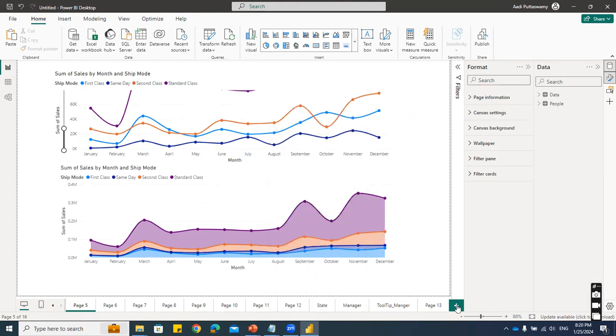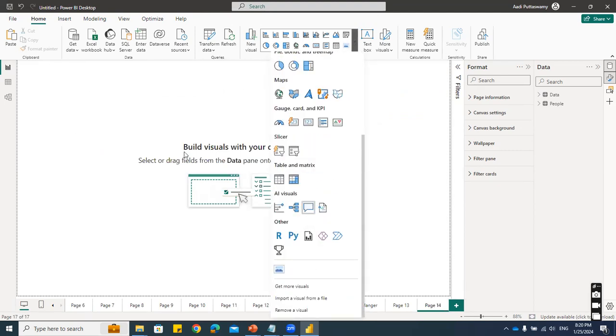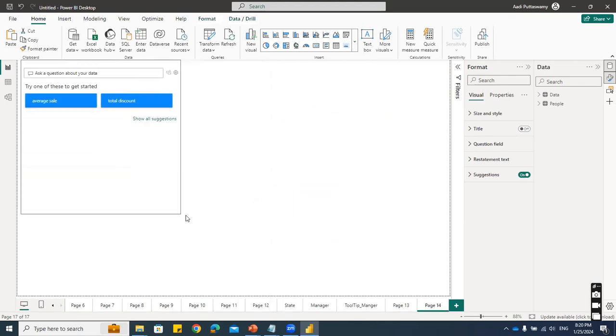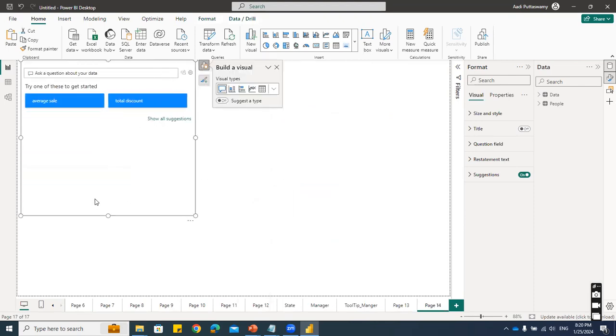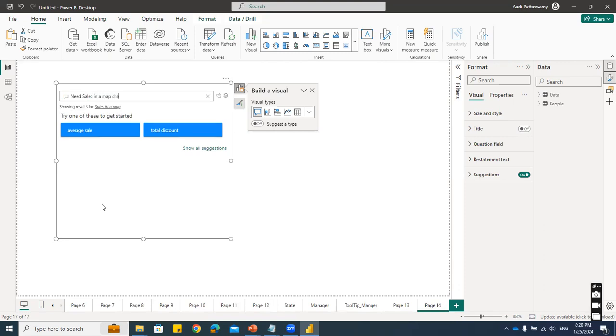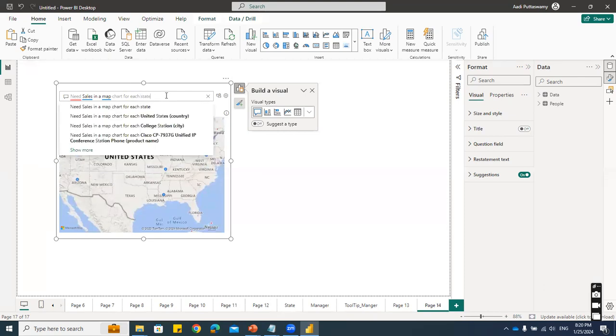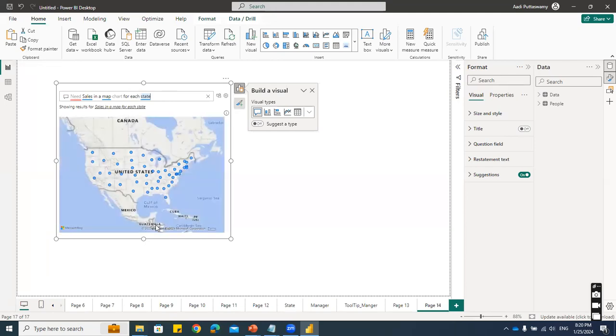Right? Okay. The next one we have is the question and answers. If I click on this, I'll get one window like this, one visualization. You can type any prompt here, any question you can ask. Let's say, show sales in a map chart for each region. Let's see whether this will work. See, can you see that for each region? Let me go here. I'll say each state. See, for each state.